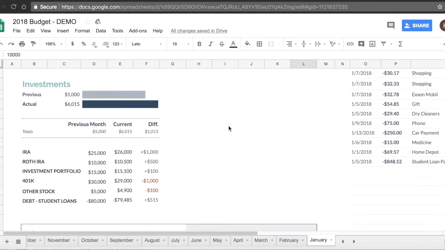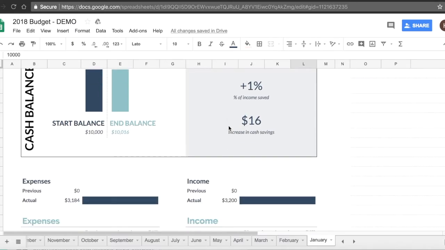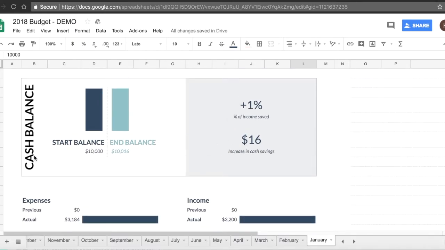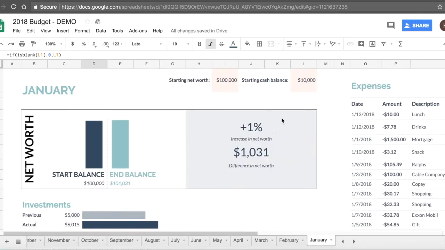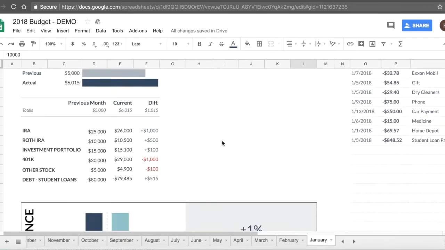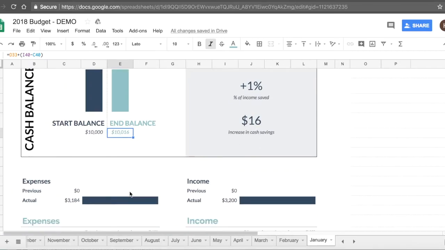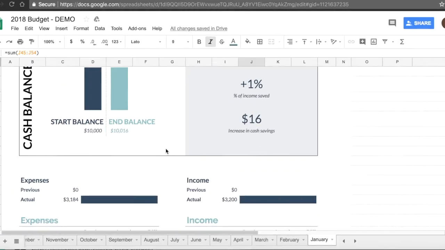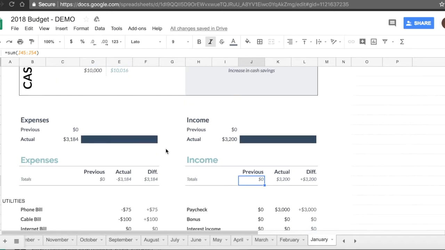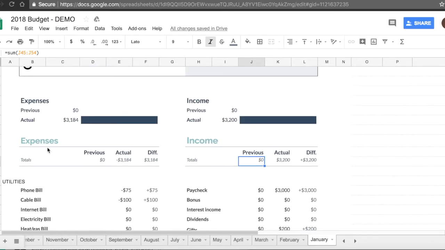Down below the net worth and investment section of the spreadsheet is going to be this cash balance summary. So this is going to show you where you start and where you end cash-wise each month. So starting balance is going to be pulling from this starting balance number here in cell L1 that you hard-coded at the beginning. And the ending balance is going to be reflective of whatever your starting balance was plus your income minus your expenses.